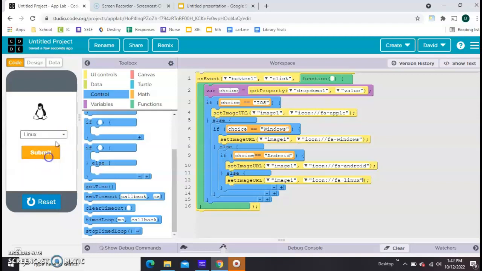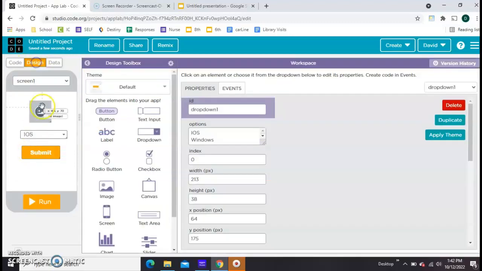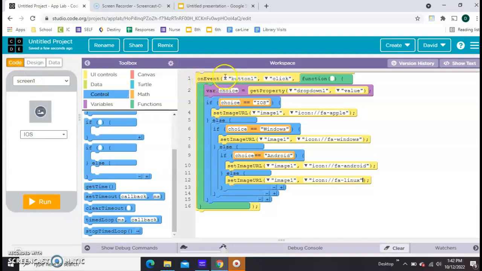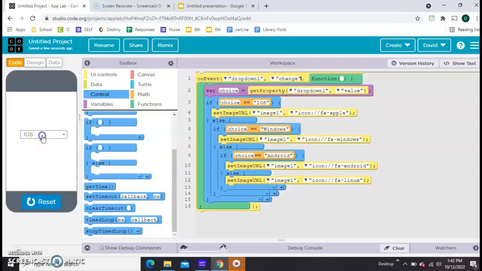Looks like everybody's working except for one common glitch with dropdowns. Watch this. When you run, if you're already on iOS, oh, it's working. I'll tell you when that doesn't work. If you decide to get rid of the button, and instead of on the button event, you make it on the dropdown changing, then the first one won't work because there's been no change, right?